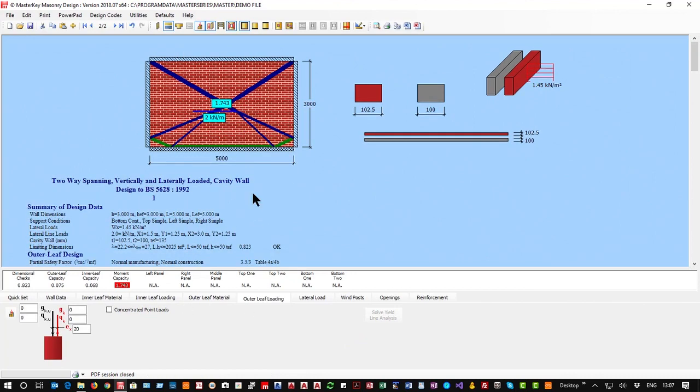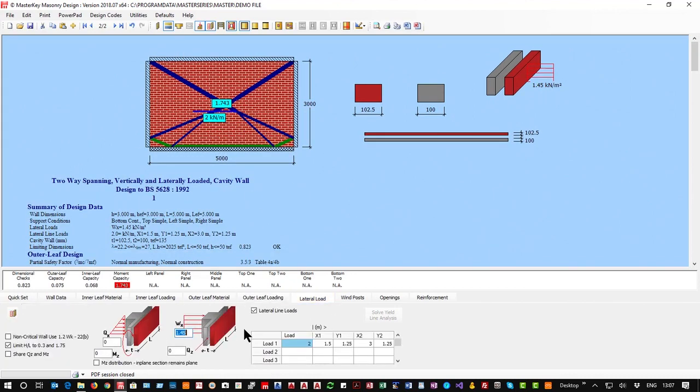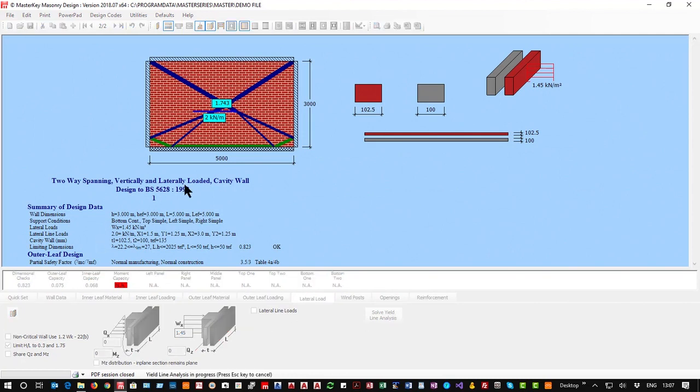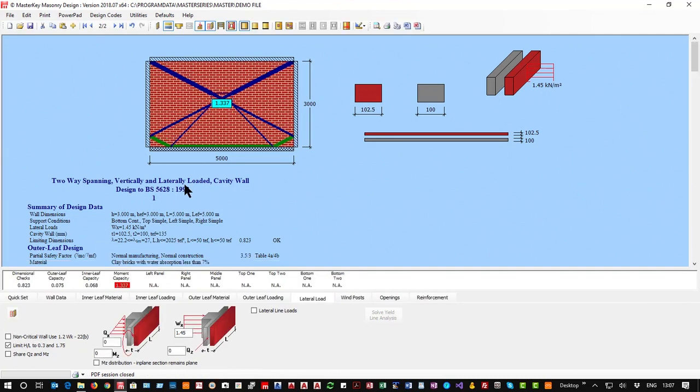So we're now nearly back down to a basic wall. So this is a basic cavity wall, 1.45 kilonewtons per meter square wind load, quite a severe wind load, and we are 100 inner leaf and 102 brick outer leaf. We can see immediately from this wall that it's failing. We know it's failing because the unity value here is above 1, the unity value down here is above 1, and the screen is blue.